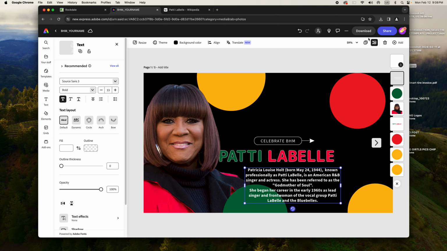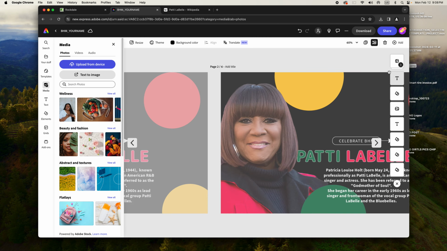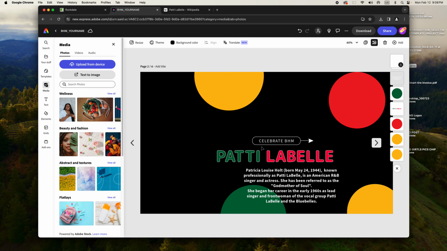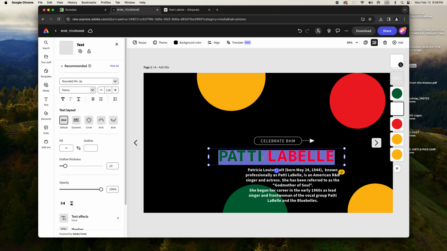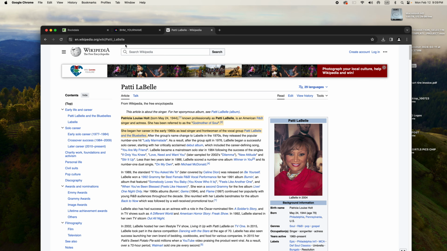What you're going to do next is simply go here where it says add. You're going to duplicate. And then you're going to choose, now you have page 2. For page 2, you'll just delete the elements, rename this, and then find the information about the next person. It's just that simple, okay? So that's going to do it for the tutorial, you guys.